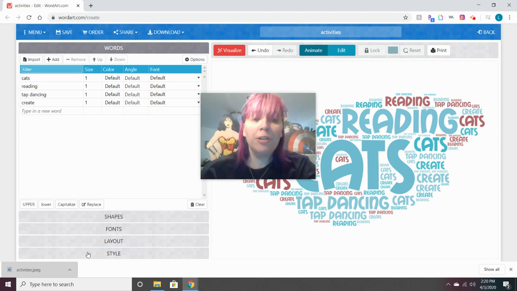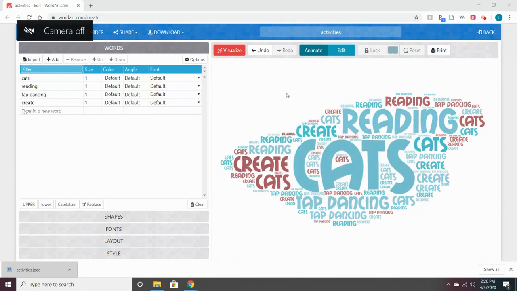Hi everyone, this is part 2 of our word art tutorial. This time we're going to play with the shapes. So you'll notice on my screen I still have that kind of blob because that's our default setting there. So now we want to play around with, we've put in our words, we've clicked visualize, now we can customize.